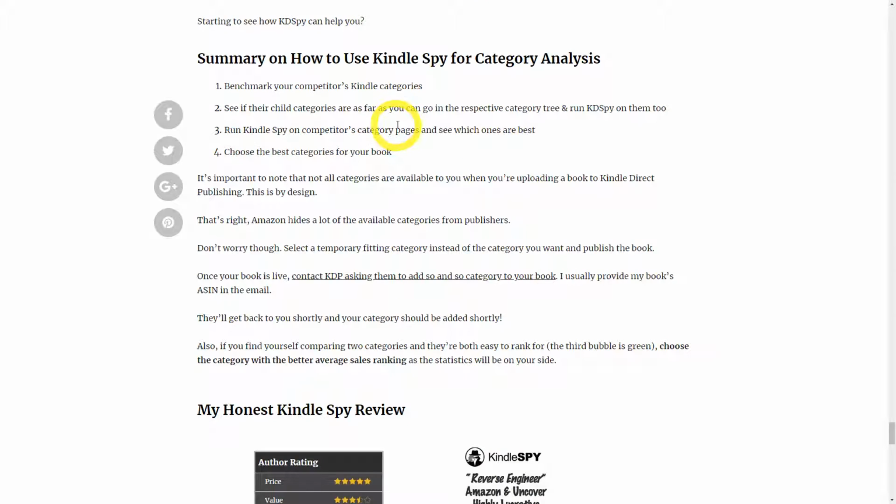So in summary, to use Kindle Spy for category analysis, you have to, 1, benchmark your competitors' Kindle categories. 2, see if their child categories are as far as you can go in respect to the category tree, and run KDSpy on them too. And then run Kindle Spy on your competitors' categories pages and see which ones are best, and then choose the best categories for your book.